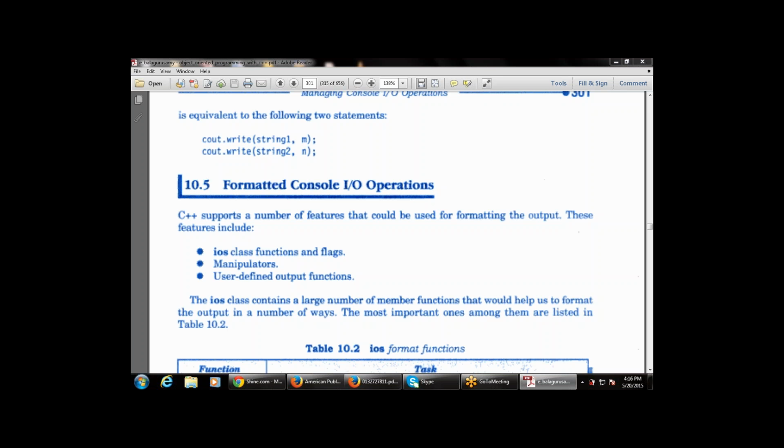Today I am going to continue with the same module, object oriented programming, and the same chapter, chapter number 10, managing console input output operations, that is how to manage the various input output operations in C++. That is, when to give the input, how to process it, and when to give or take the output. That is the management of input output operations.